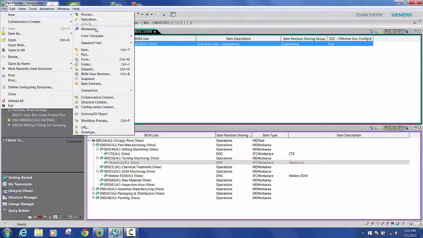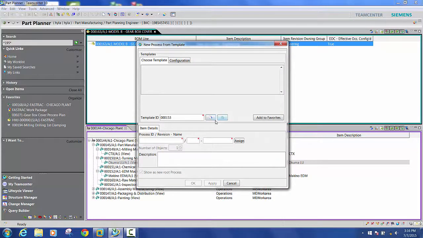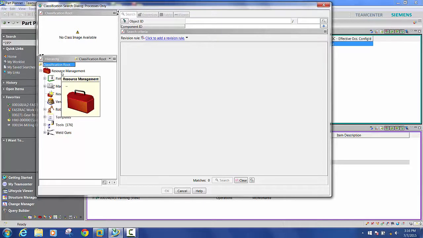I'll do a File, New, From Template, Process from Template. Here is where I'm being prompted to choose what should be the starting point or template of my new bill of process. I'll click Find Template by Class. This is our first look at Teamcenter Manufacturing Resource Library, which we'll see throughout our discussion today.